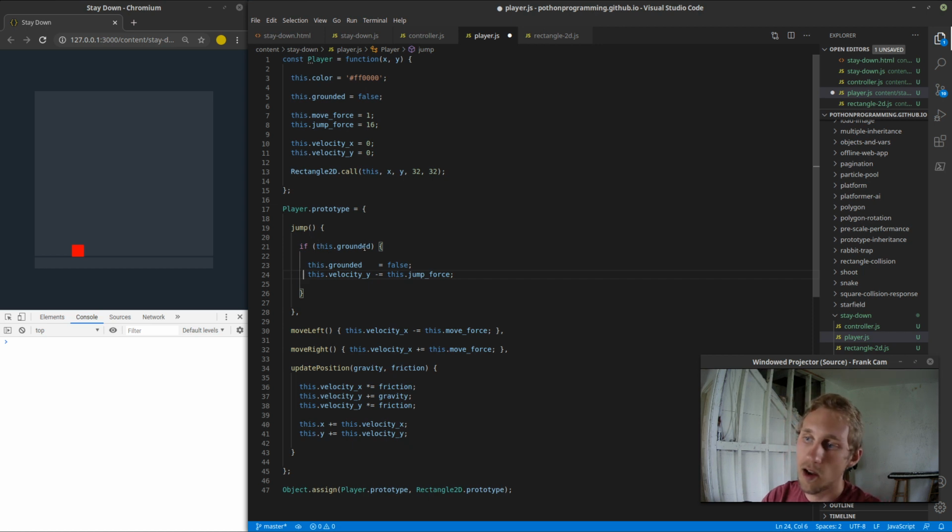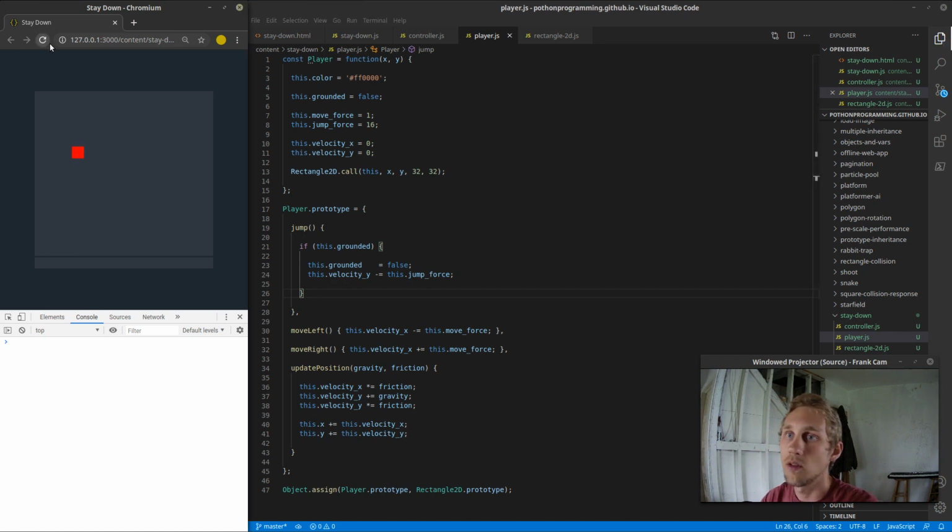If this.grounded, so if the player is grounded, then we set grounded to false. So the player is no longer grounded, and we subtract jump force from velocity y. That should work. So let me go ahead and save. This is probably going to only allow us to jump one time. It doesn't even allow us to jump one time, probably because we never set grounded to true.